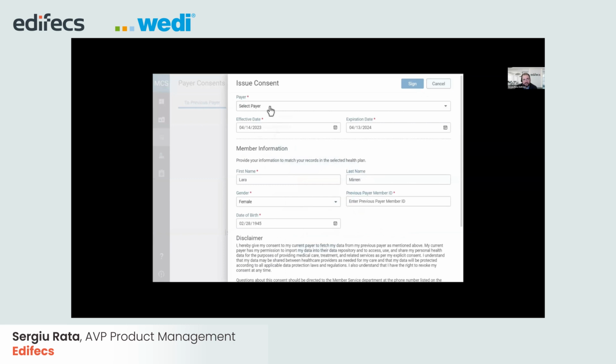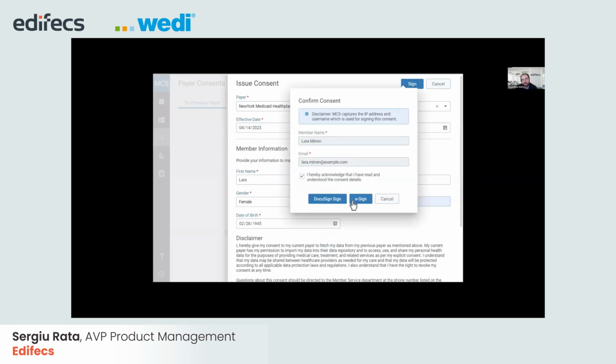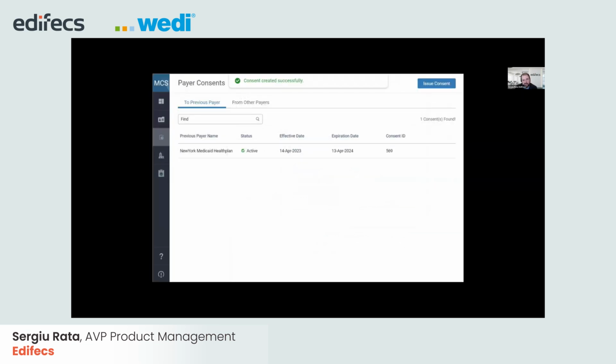She would select the pair. This is New York Medicaid. She would put in the effective dates, all the information required. And then she needs to sign this consent. She hereby acknowledges that this information is correct and she signs it. So you see how easy it is, and the consent has been issued.